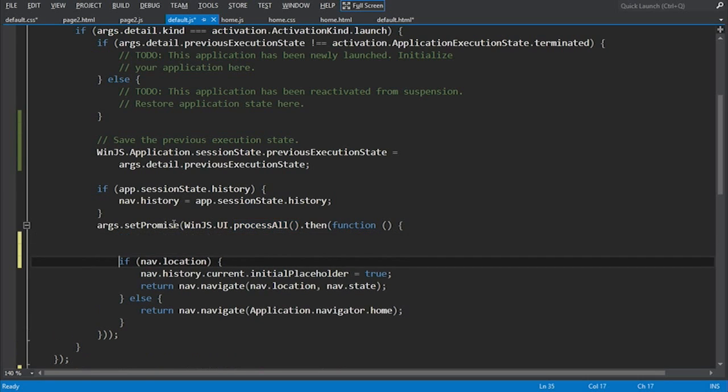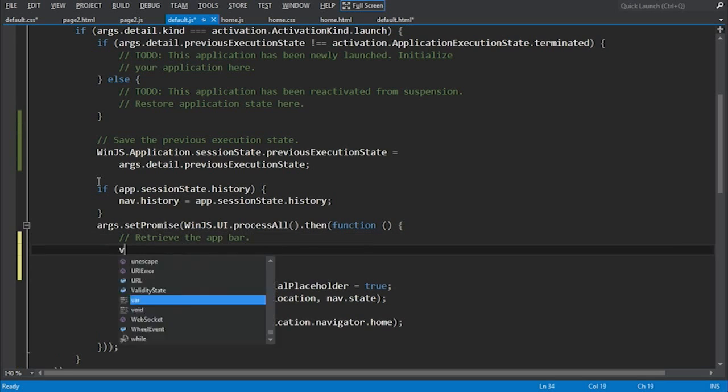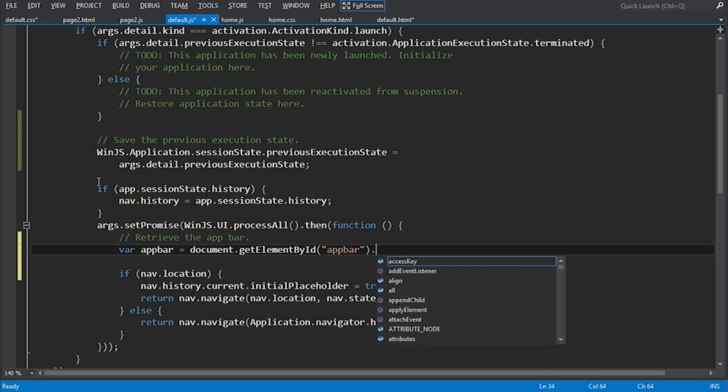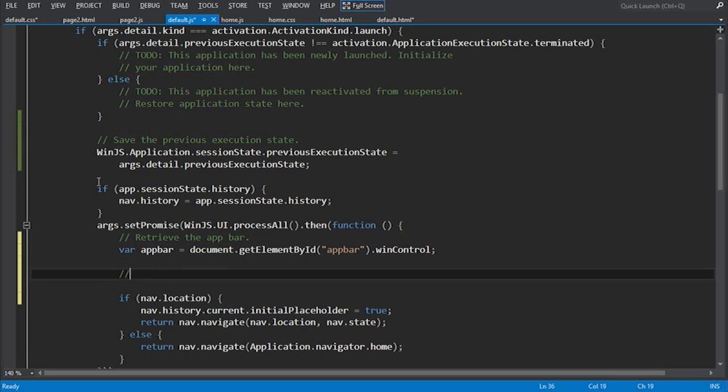And first, let's retrieve the app bar. So let's just add a comment, retrieve the app bar. And we'll get this into an app bar variable. And what we're going to do is use what we typically do, getElementById, to get the div for the app bar. But inside the div, what we want is the winControl. Now what we're going to do is attach event handlers. Attach event handlers to the command buttons.